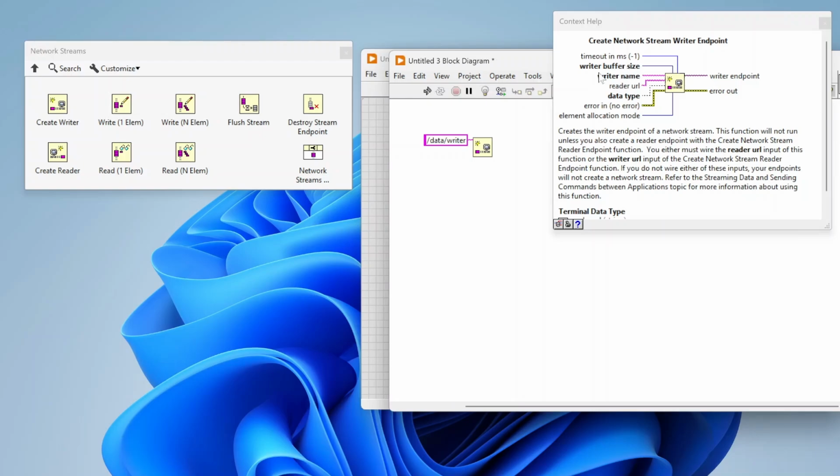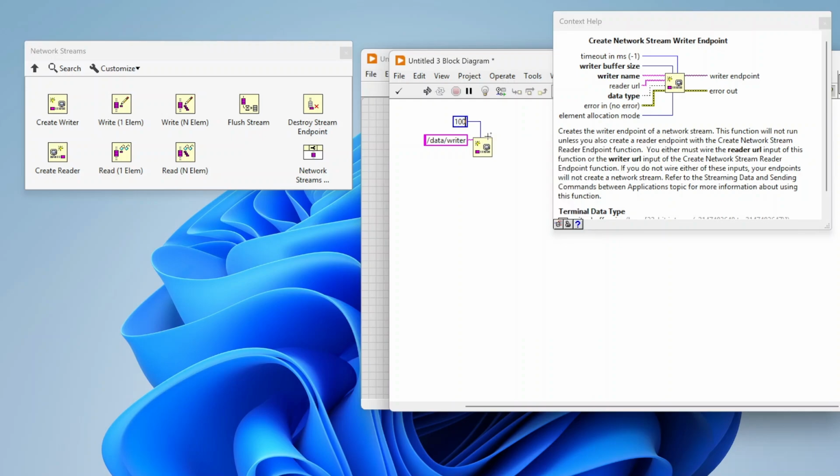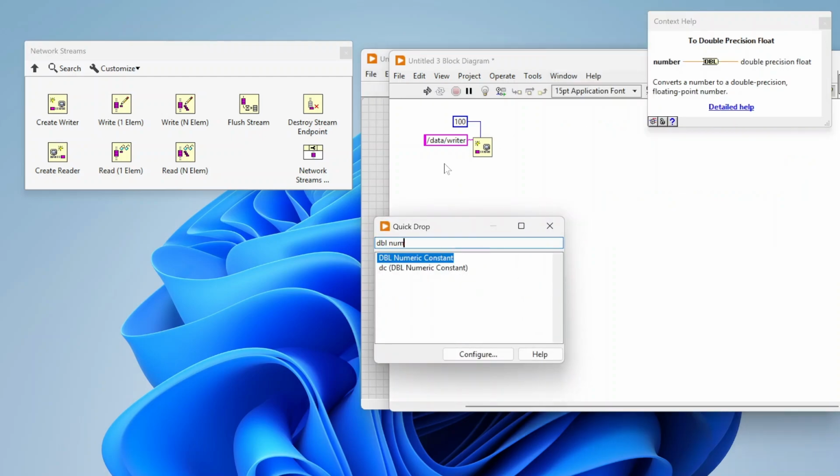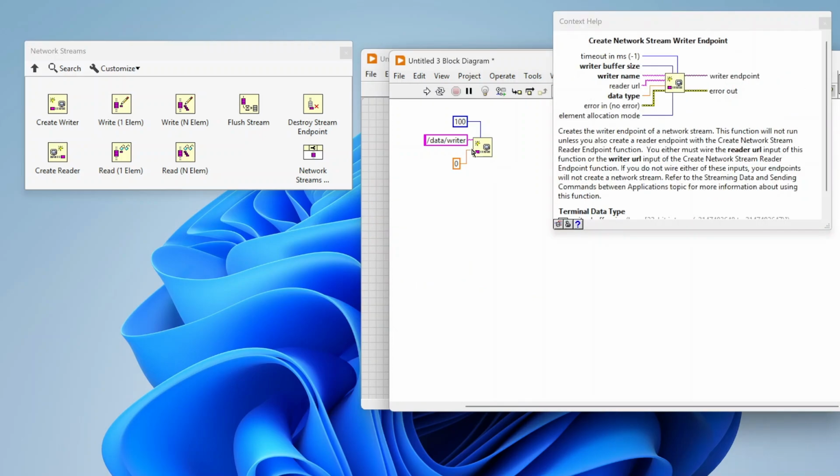There's also this writer buffer size, so we need to allocate a buffer. Let's just do 100 samples, so now this can buffer data up to 100 samples. We also need to specify the data type that we're going to be transmitting. Let's do a double float. You can see this is no longer broken.